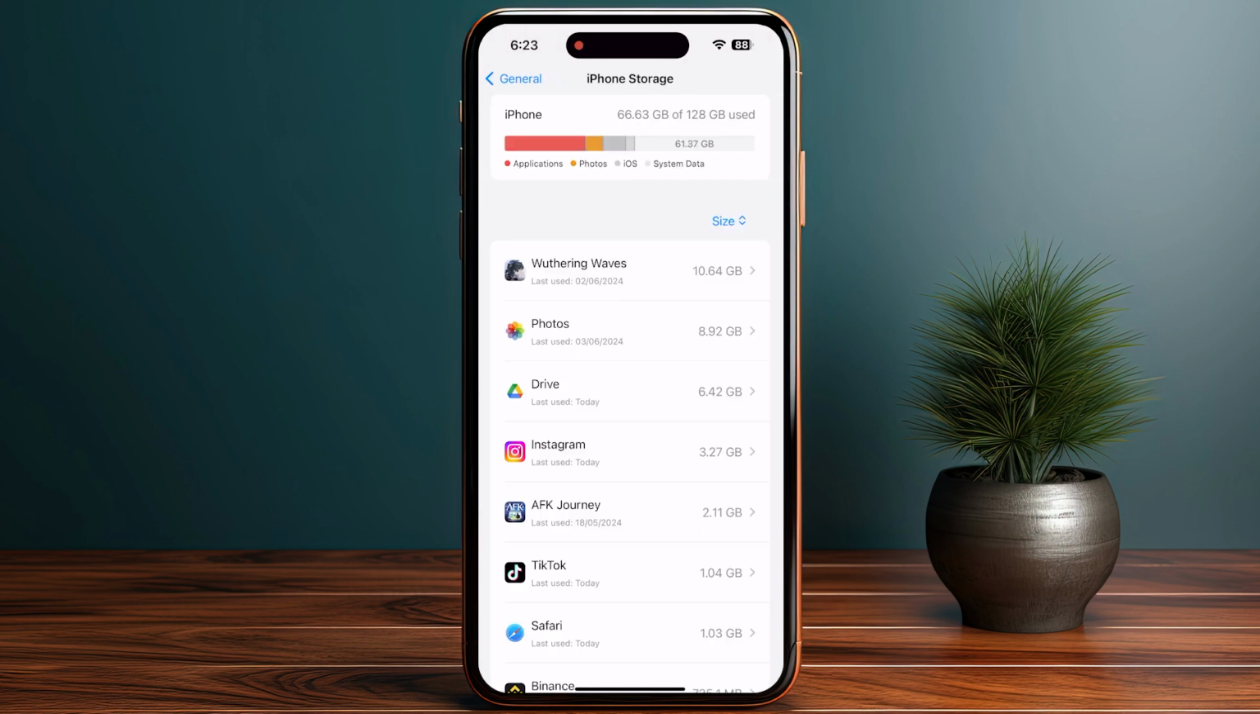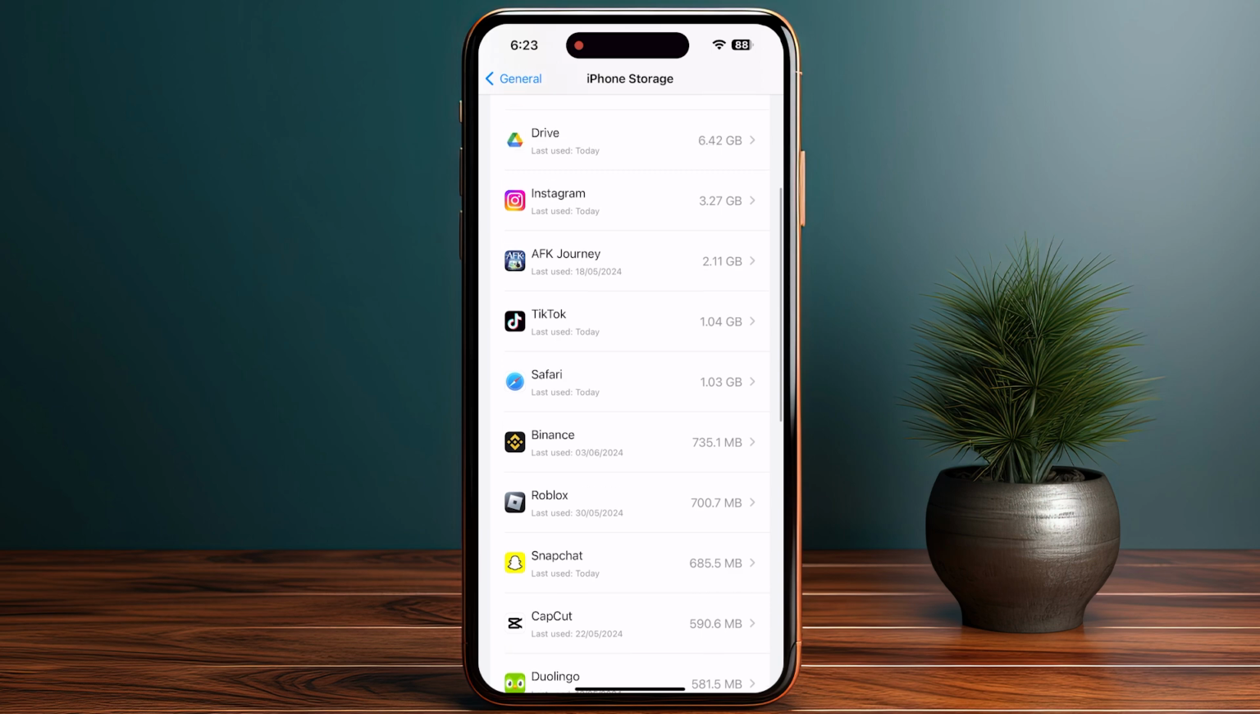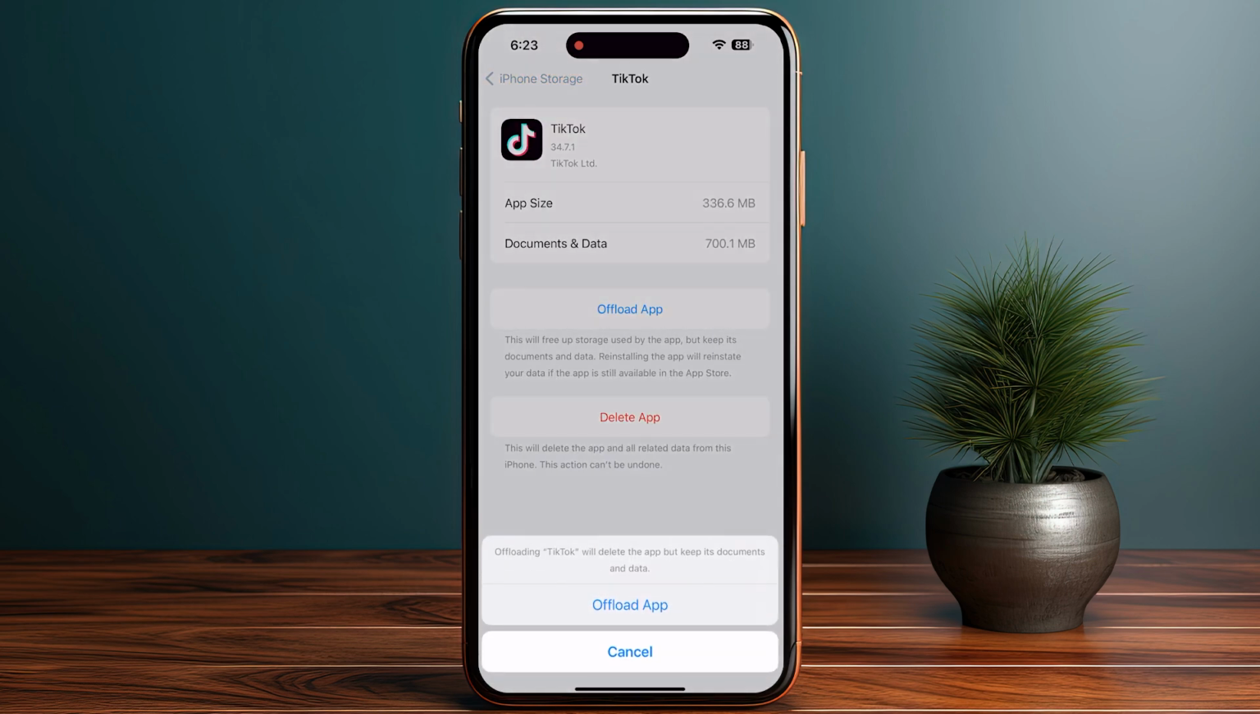Now go in the iPhone storage. If you are on Android, you have to go in the app management settings. From here, simply go in the TikTok and here is the option to offload the app, and in the Android you have to clear the cache.